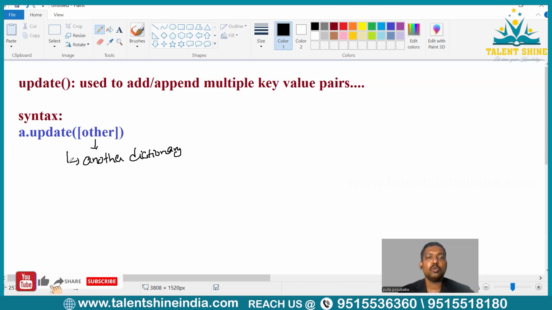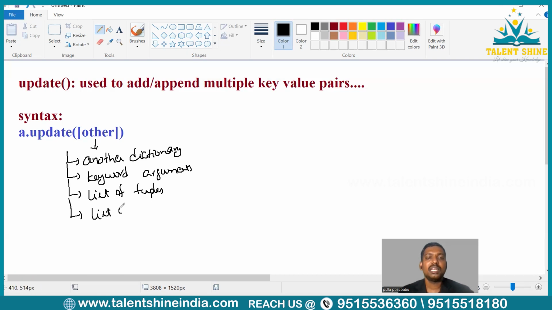Right? So, or else you may pass keyword arguments. And the third one is you may pass a list of tuples, or you may pass a list of lists. So as per your requirement, you can pass it at this other parameter. Now let us see the example for all these things one by one.